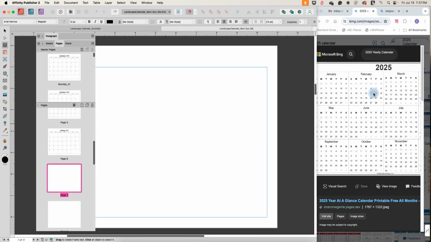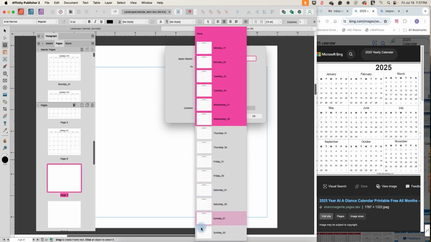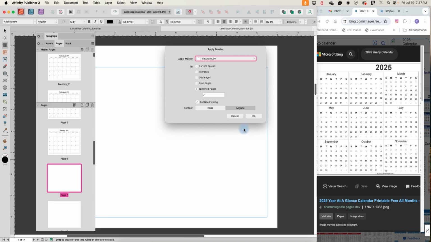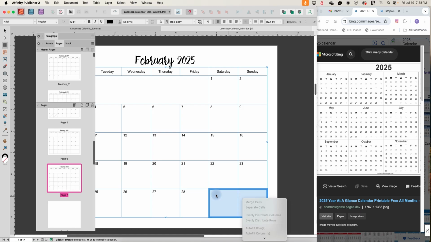All right, so February starts on a Saturday and ends on the 28th. So Saturday 30 is our closest one. And okay. So we'll change that to February 2025. And so here I'm just going to delete the extra numbers. And then I can go ahead and I can't actually merge those cells, so that's a little unfortunate.